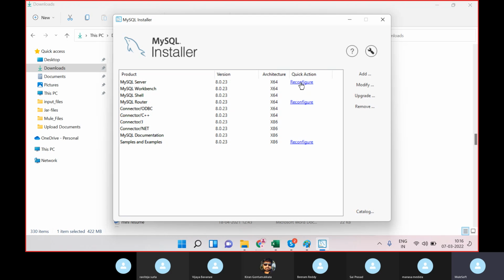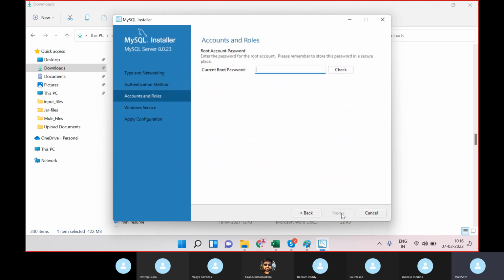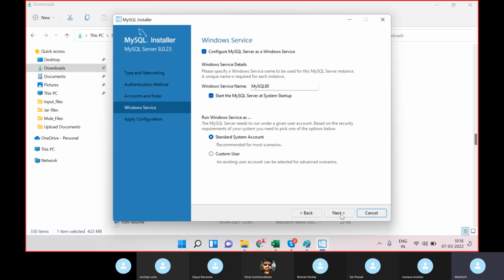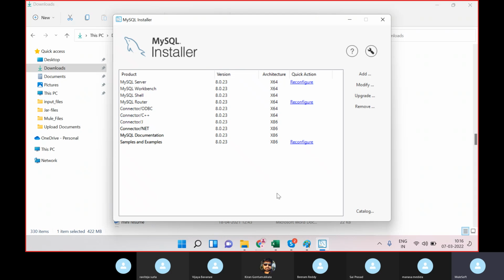If I want to reconfigure, here I can show you reconfigure. Okay, just click on next. Okay, here someone has already given some password. Okay, check something. Yeah, next. So in this way it will ask for the execute button. If you click on this execute, it will execute all the steps. In this way it will execute all the steps. Just click on the finish button. In this way, you have to install your MySQL software.